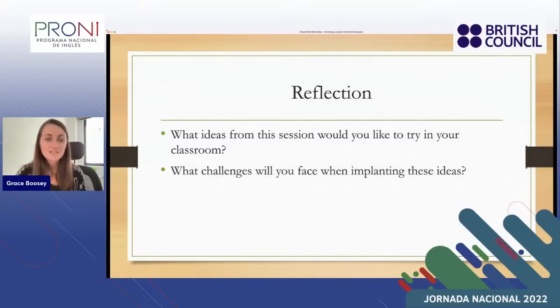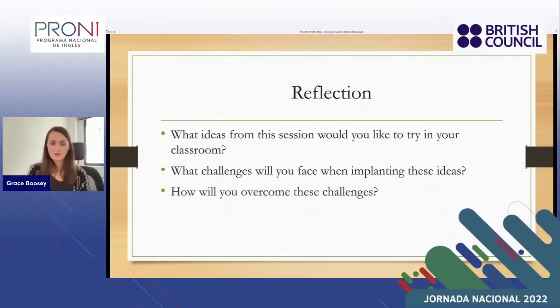Okay, 2 more questions. What challenges will you face when implementing these ideas, and how will you overcome these challenges? So slightly more difficult question, but if, for example, you want to use the traffic light, what challenge do you think you'll face with that? How will you overcome that?